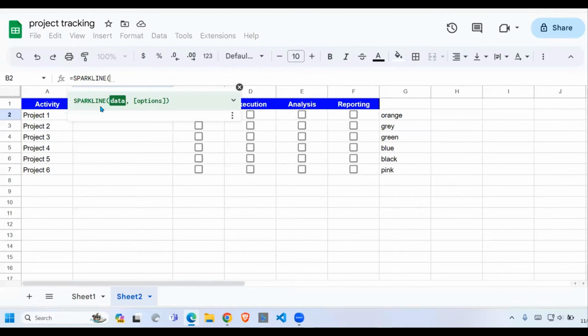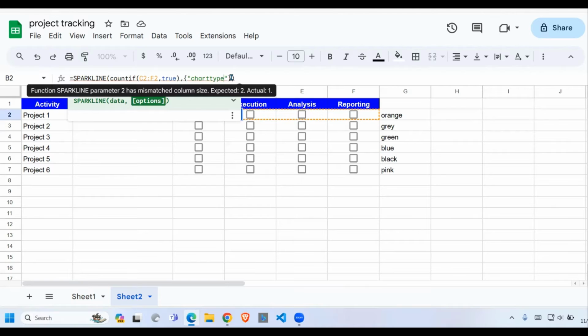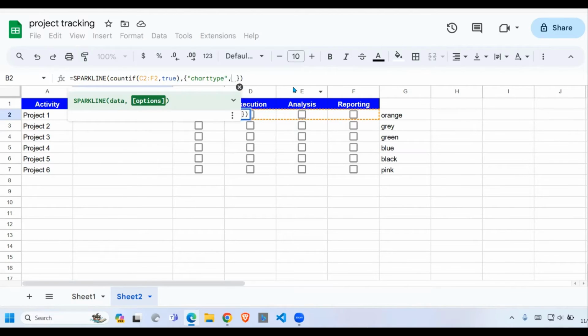Like so, the data is what I've shown you, comma. Now I have options, and in curly braces, that's where I'm going to put the options. The first option I'm going to use is the chart type. What chart type do I want? In double quotes, I'm going to type charttype. After that, I put a comma. Next, I'm going to use a bar, so I type bar like that. That is one of the characteristics of my sparkline.